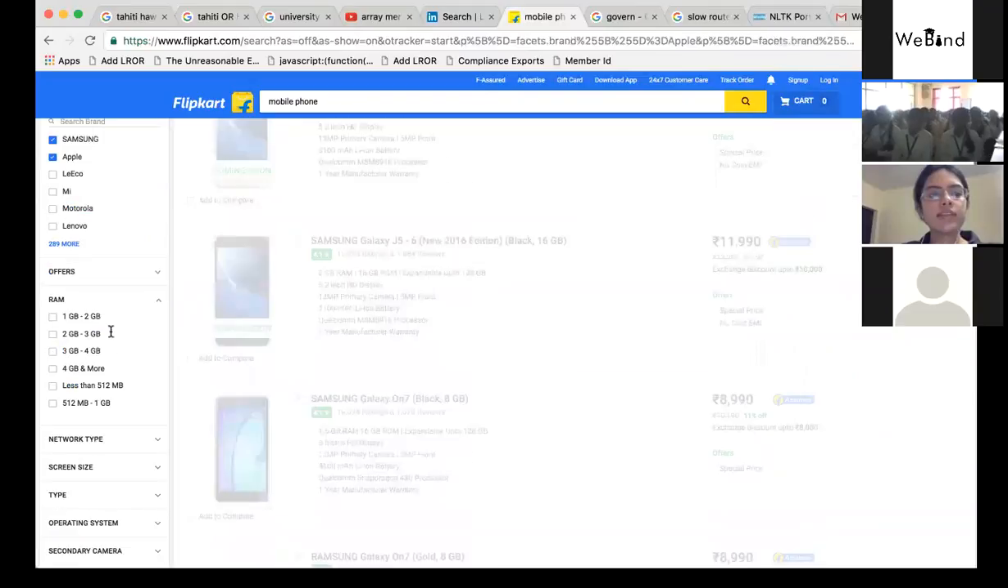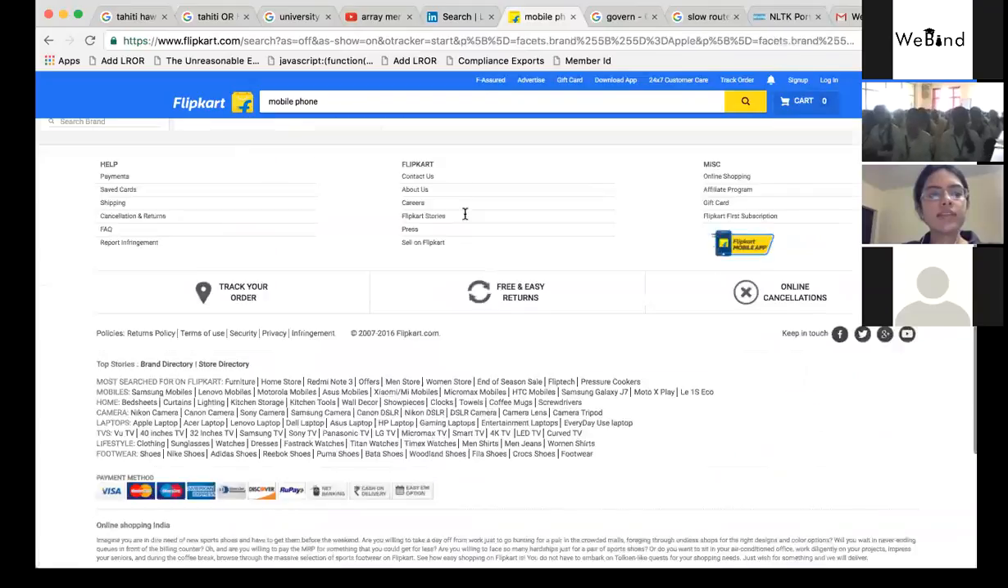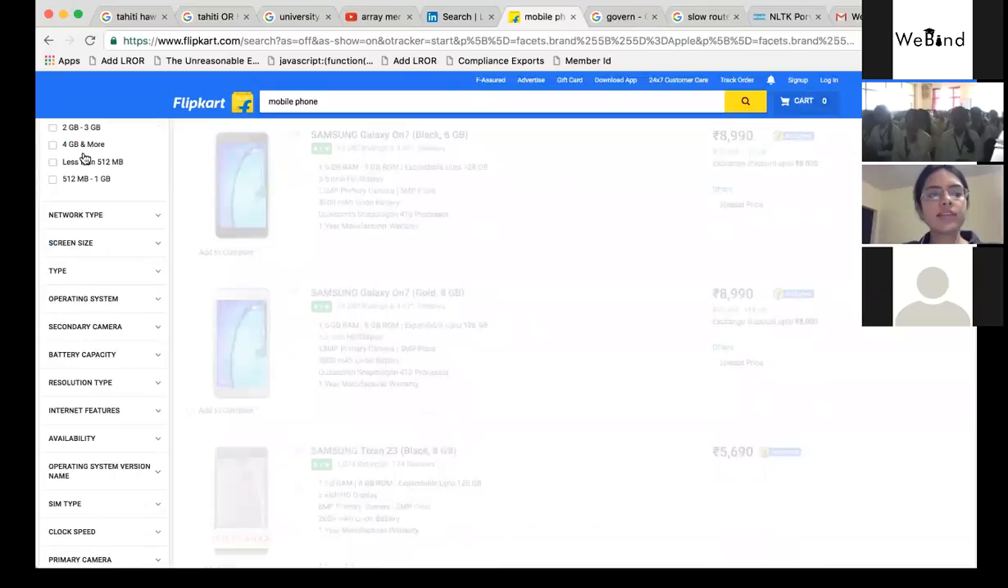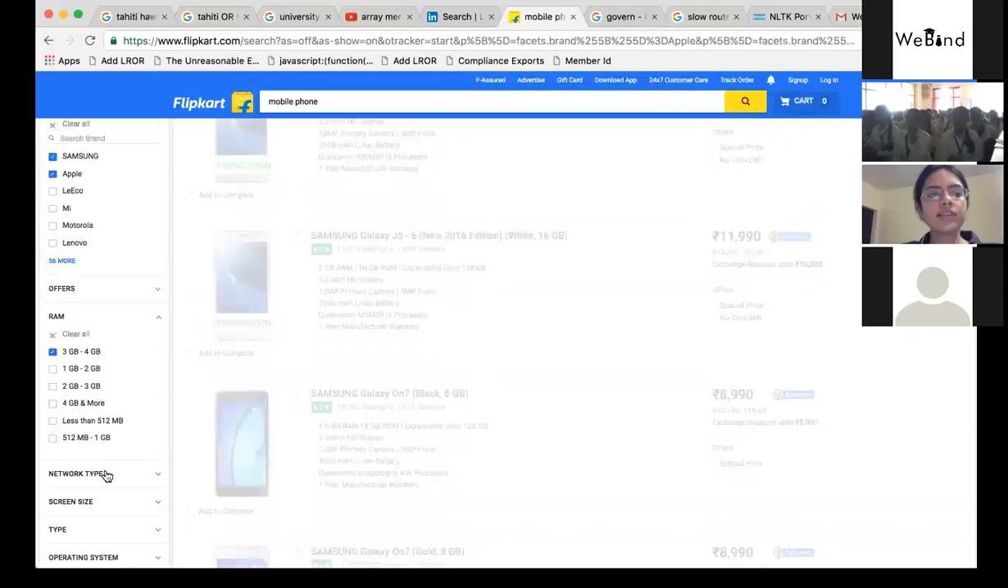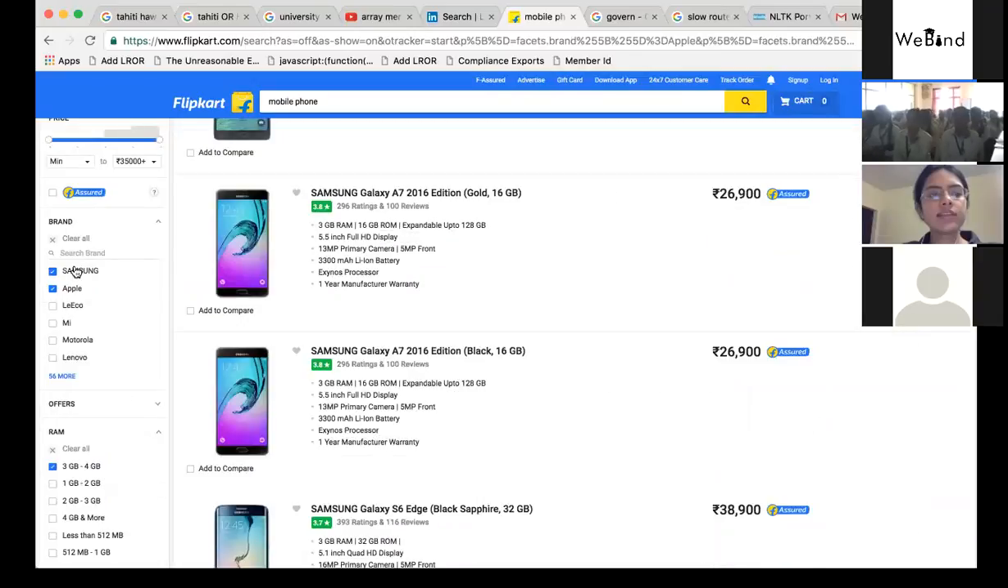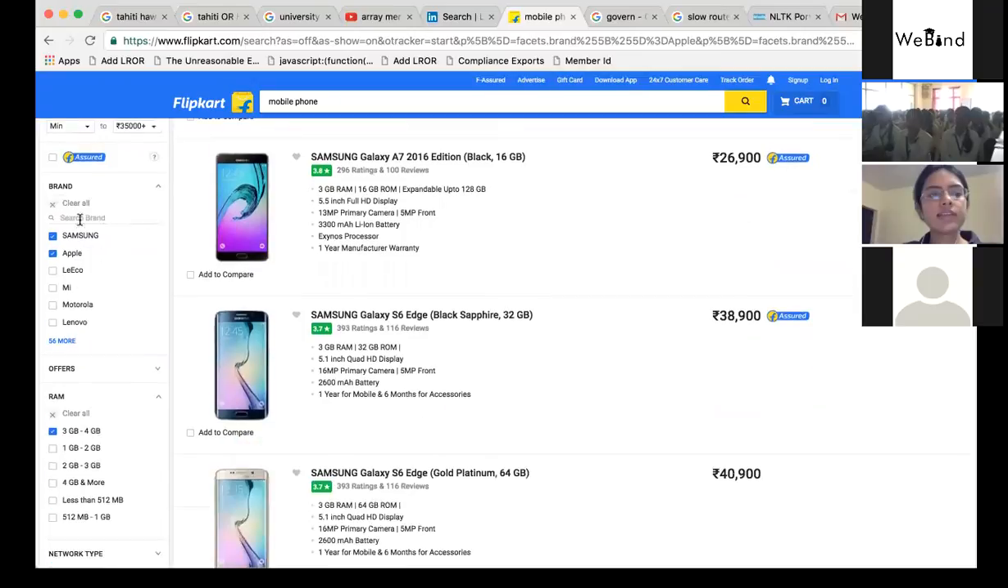So what it will give me is all the phones of Samsung, all the phones of Apple, and which have the RAM of 3 GB, right? So here it is applying an OR operator, because it is giving both Samsung and Apple, and it is ANDing it with, so from all the phones of Samsung and Apple, it is taking an intersection of the phones which have 3 GB RAM. So across filters it is AND, and within a filter it is OR.